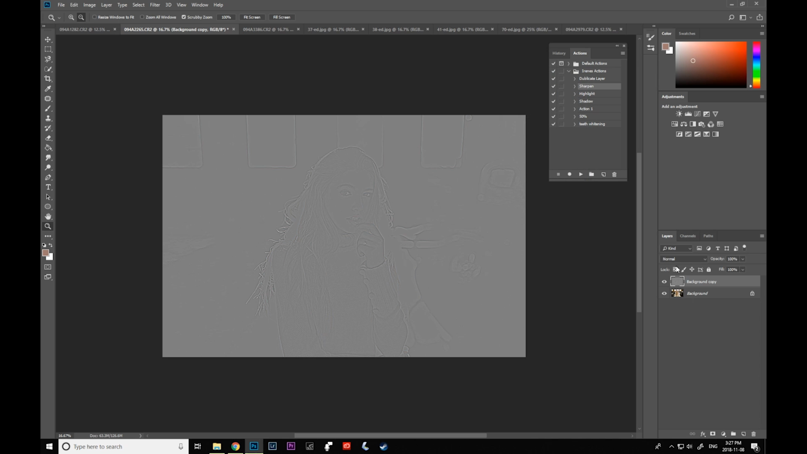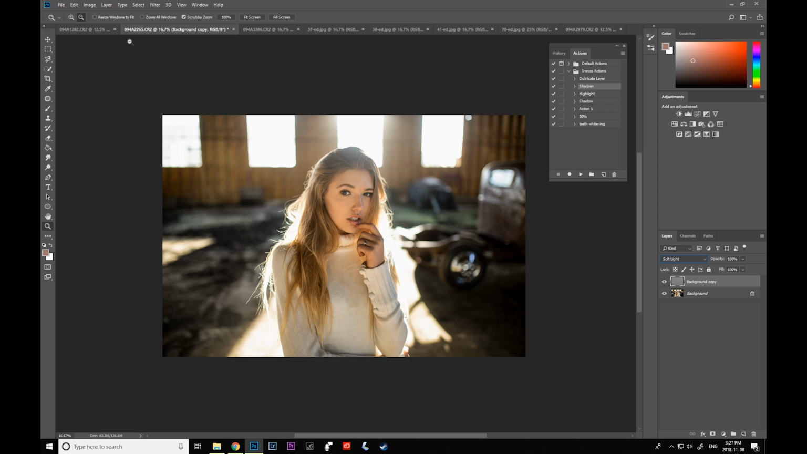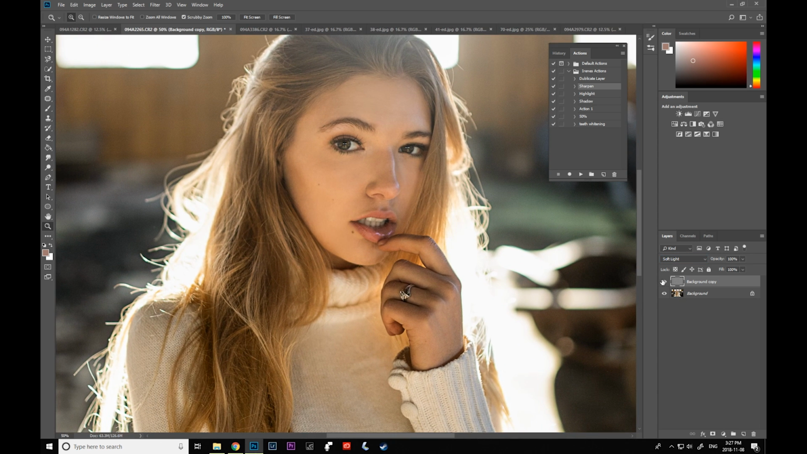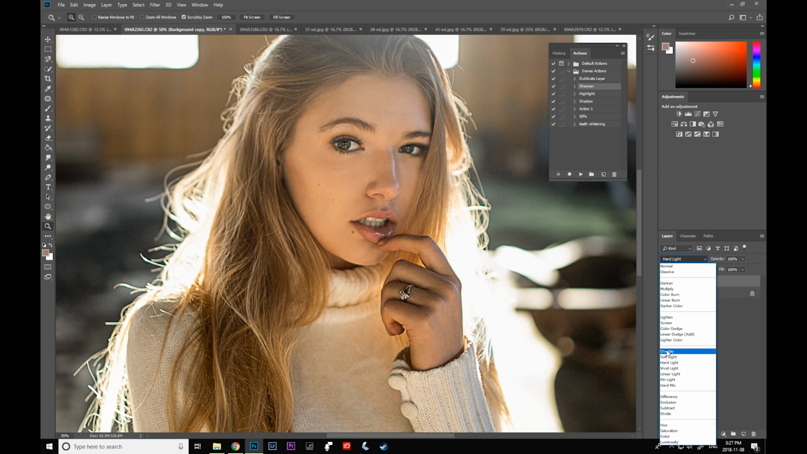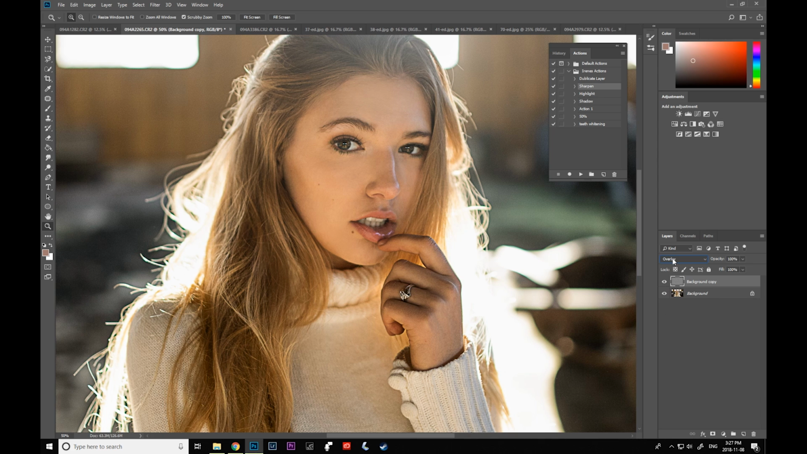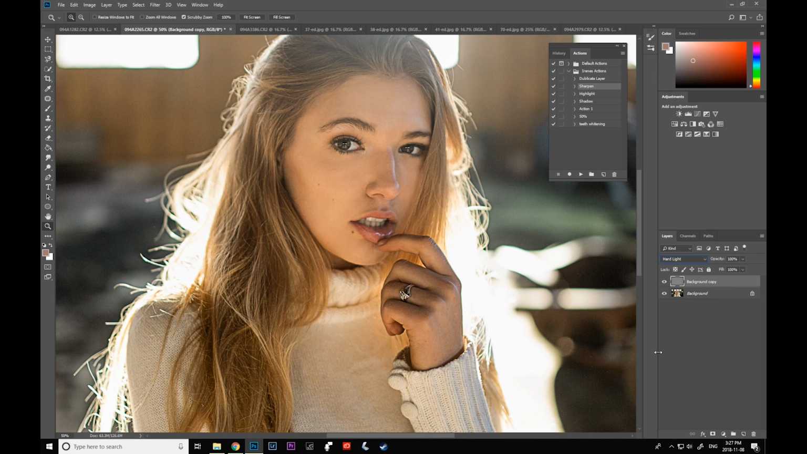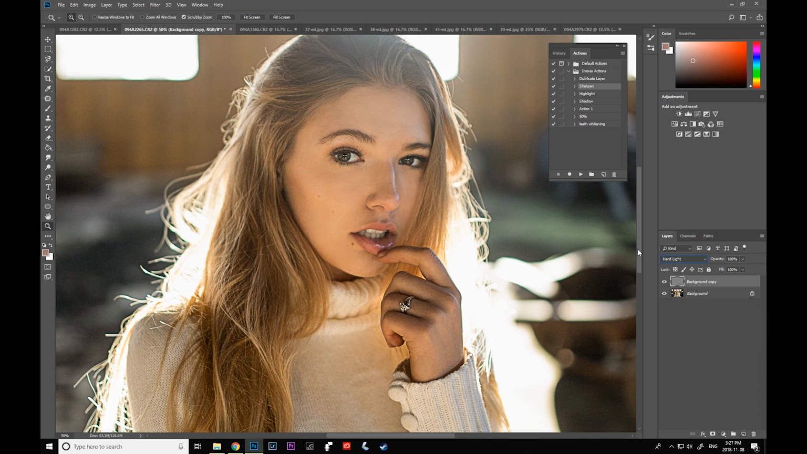Gonna press OK, and now I'm gonna go ahead and put it to soft light. So this is my favorite blending mode for this filter, but you can play around with the hard light or with the overlay. So overlay is your middle ground, soft light obviously a lot softer, and then the hard light, you're gonna really sharpen that image up quite a lot. So yeah, this is my favorite way of sharpening the image.